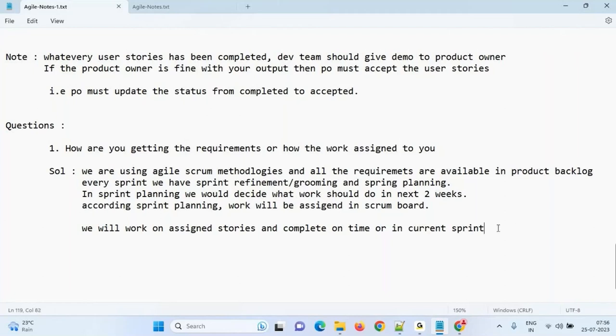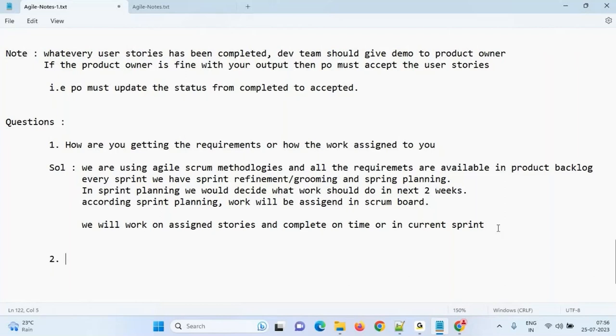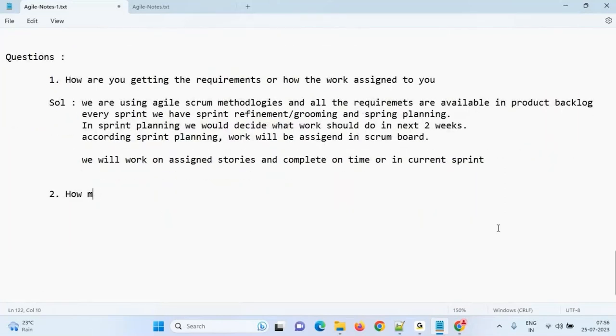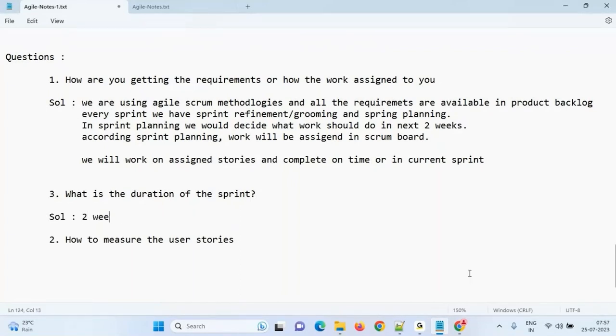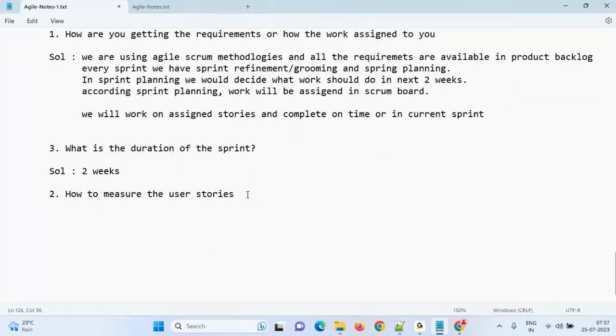Understood? Now immediately people are asking how to measure the user story. Now, what is the duration of the sprint? You should stick to either one or 2 weeks. How to measure the stories?